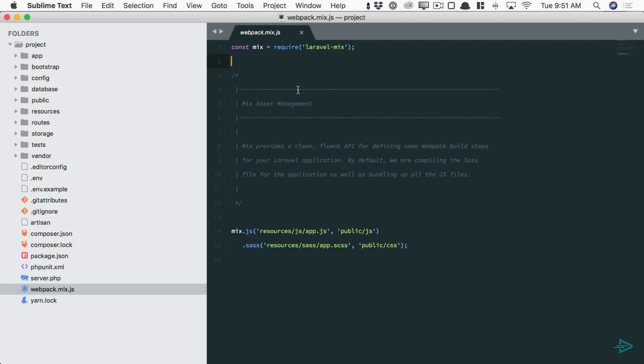This is a wrapper around Webpack that makes the process of compiling your JavaScript and your Sass or your Less really, really simple. So for example, maybe I don't like Sass, but I do like Less. Okay, then I'll just call .less. I'll then reference a path to my Less file and then specify where I want the compiled output to go. Done.